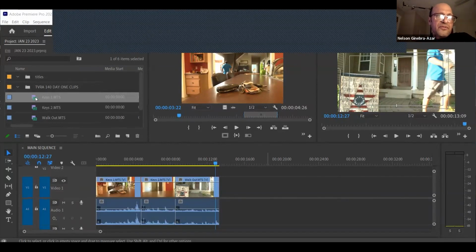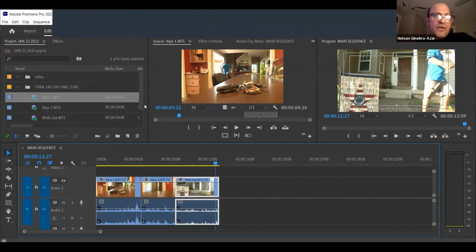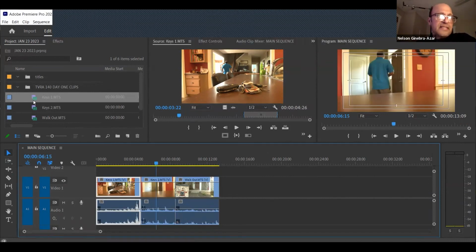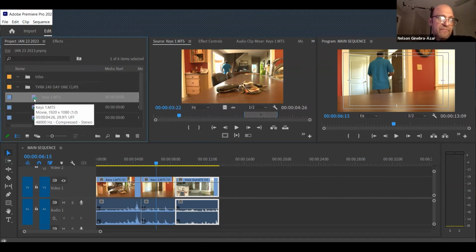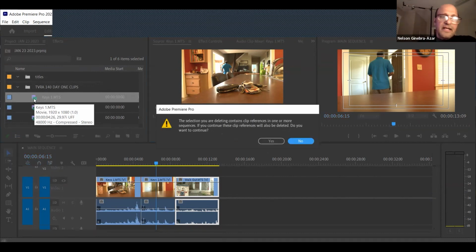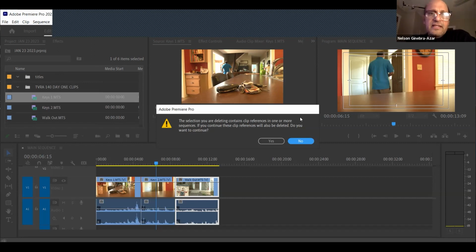Oh yeah, so these are master clips and these are references. Why should I care? Well, here's why. Because if you accidentally come up here and attempt to delete one of these clips in your project panel, if you have part of that edited in your timeline, it will also delete what's in your timeline. But because Premiere is very smart, it will ask you, are you sure you want to do this? So for example, if I click over here on keys 1 and I hit delete, I get this warning. Okay, so if you want to try this, go ahead. The selection you're deleting contains clip references in one or more sequences. If you continue, these clip references will also be deleted. Do you want to continue?